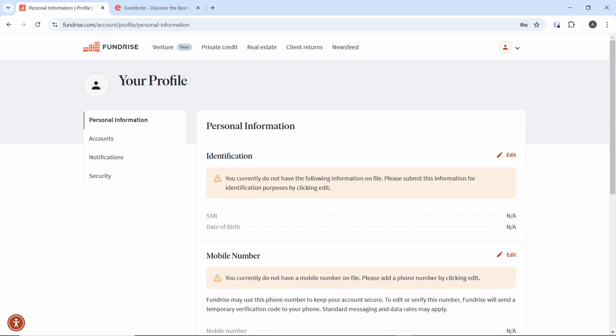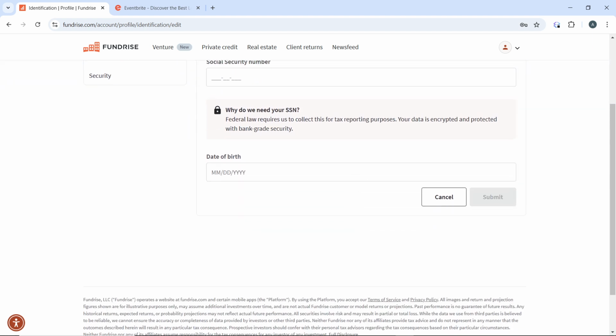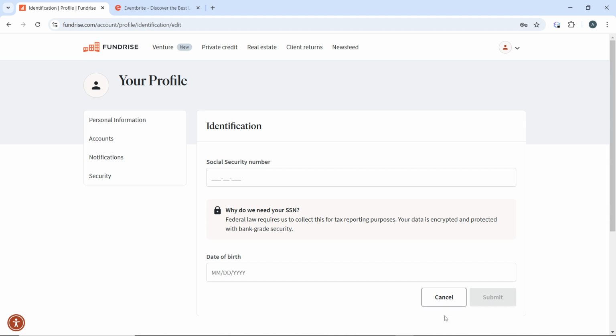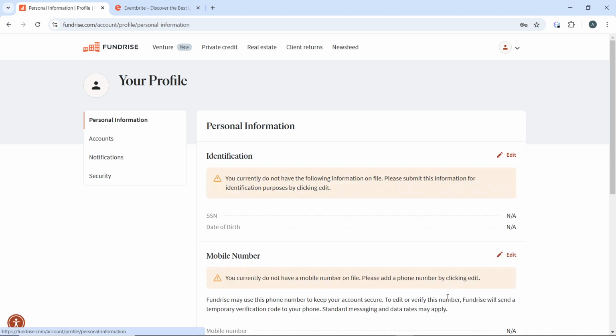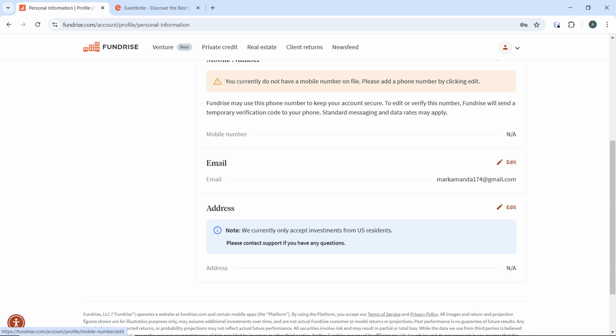So click on the fields you wish to update, and you're going to see the edit hyperlink right next to any field. So once you click on that, then you should be able to update your social security number, your date of birth. Now click on cancel, then head over here to mobile number and click on the edit. So just click on edit, the edit pencil right next to each of the fields, and make your changes.